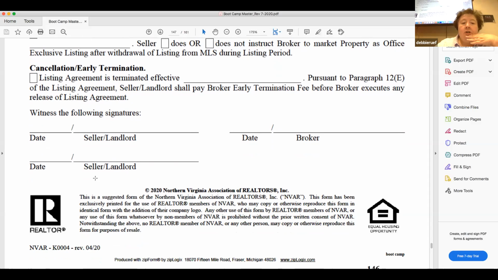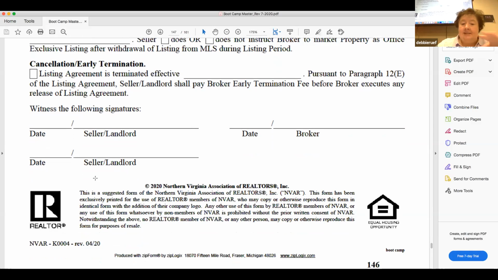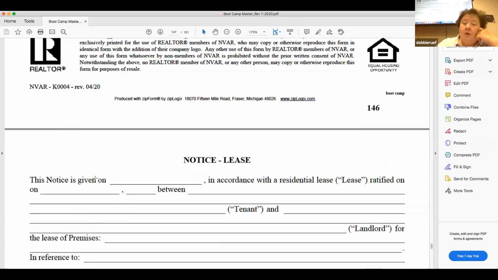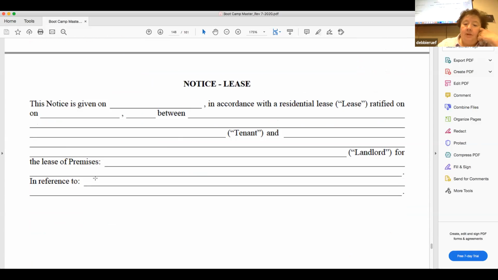So cancellation, early termination, listing agreement is terminated effective, okay? And the seller or landlord shall pay broker early termination fee before broker executes any release of agreement. So the seller wants to fire you, they want to fire you tomorrow, and your listing agreement says they owe you all your expenses that you're going to detail out, or they owe you a flat fee of $1,000. Whatever your agreement says, that's what they owe you before you execute the release.